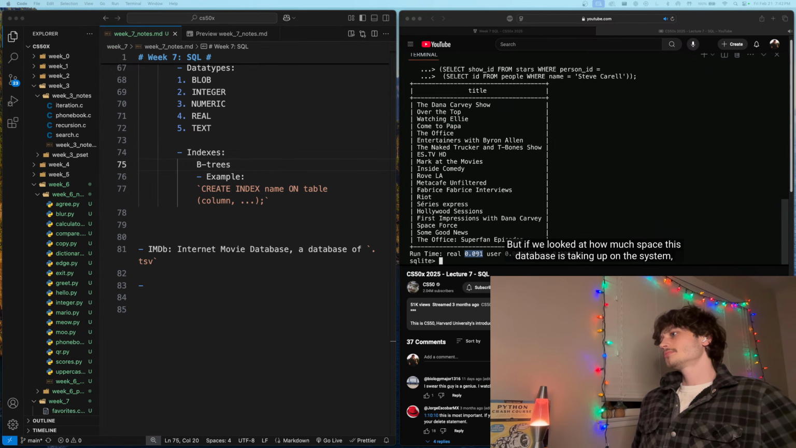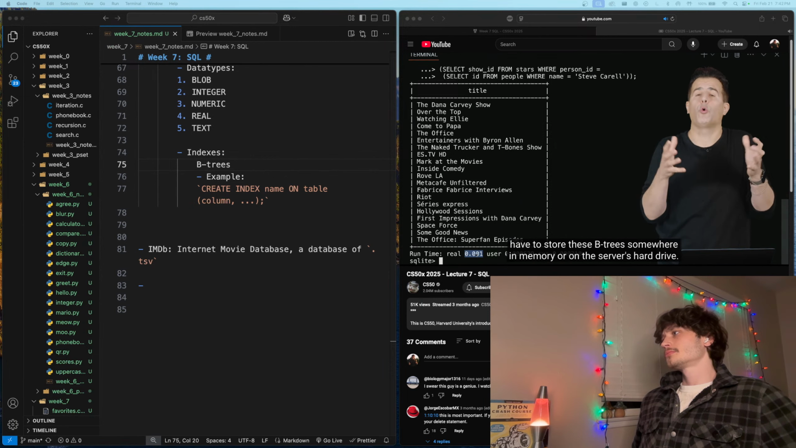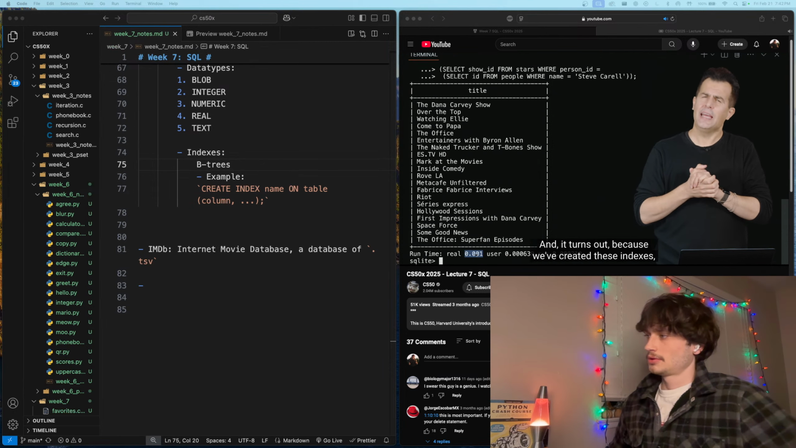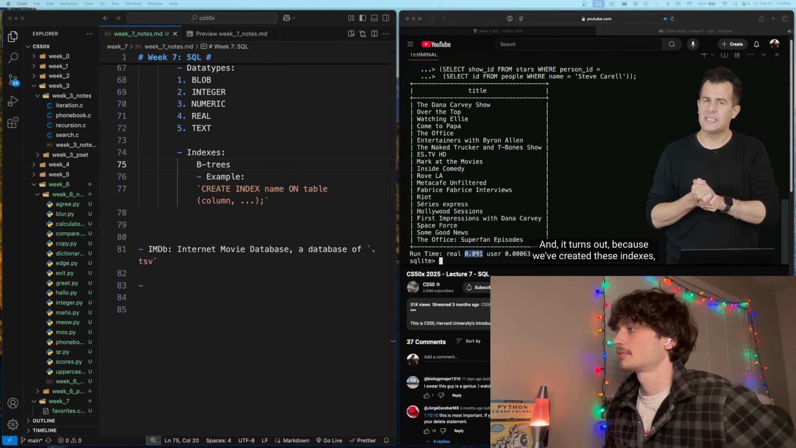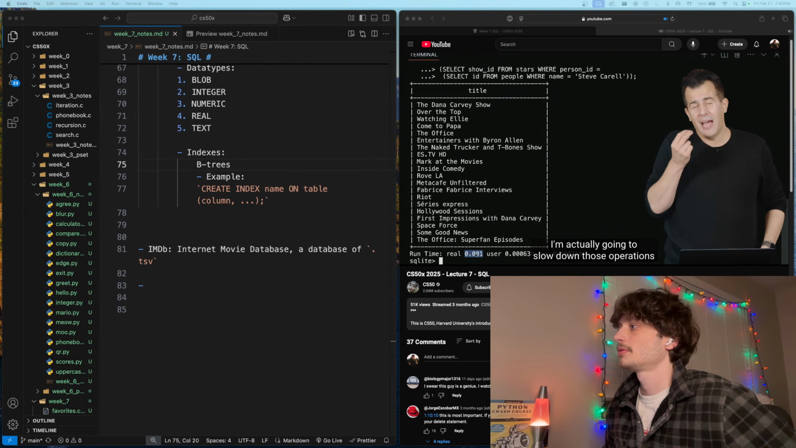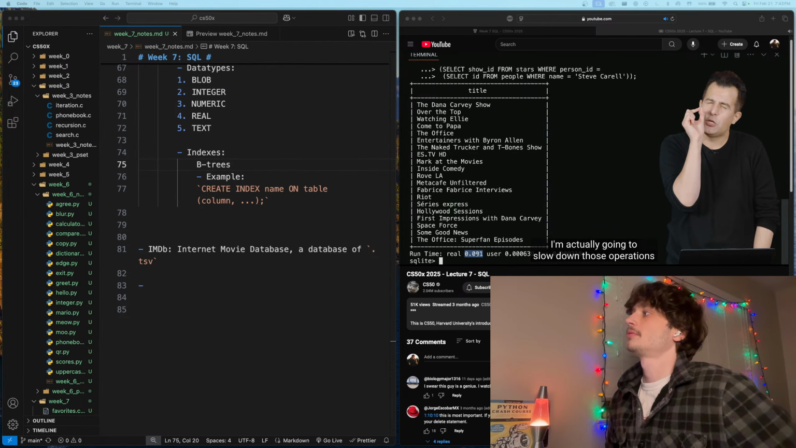But if we looked at how much space this database is taking up on the system, it's probably going to be more space because we have to store these B trees somewhere in memory or on the server's hard drive. And it turns out, because we've created these indexes, if I go about inserting, updating, deleting data over time, I'm actually going to slow down those operations just a little bit.